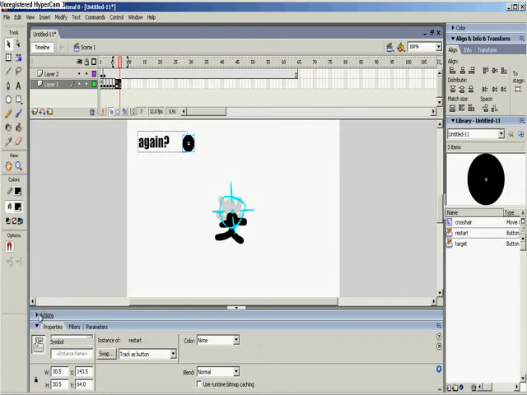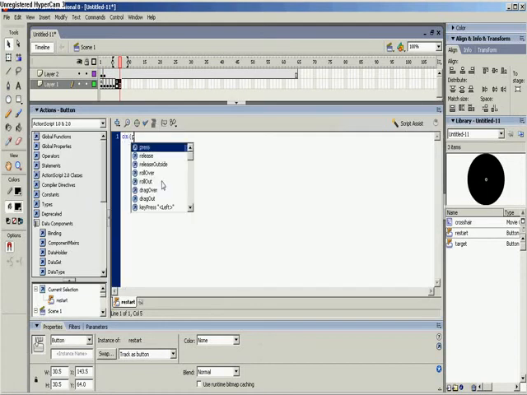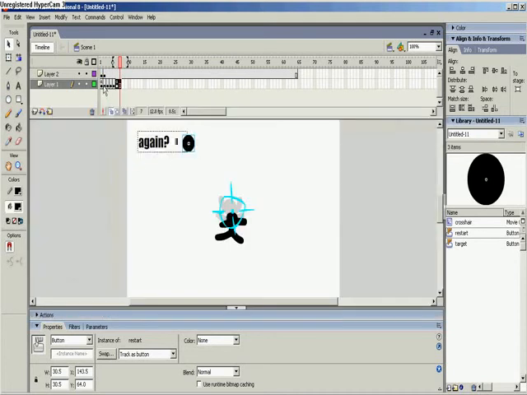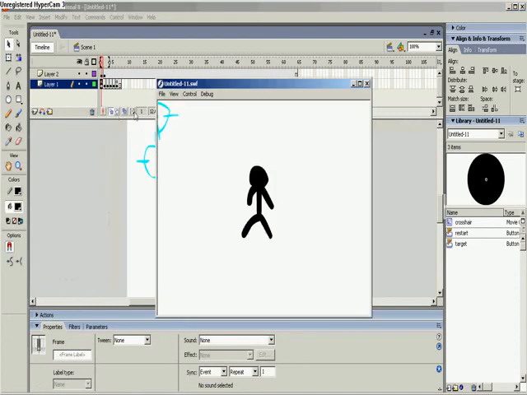Now go down to actions with it selected and put on press, parentheses, open squiggly bracket, enter, gotoAndPlay, capital A and capital P, parentheses 1, parentheses closed, enter, squiggly bracket close. And so the 1 makes it so when you click this in your Flash game, it sends you back to the first frame. So let's try it out. Click. Again? Sure. Yeah, see? So you can do it again and again.